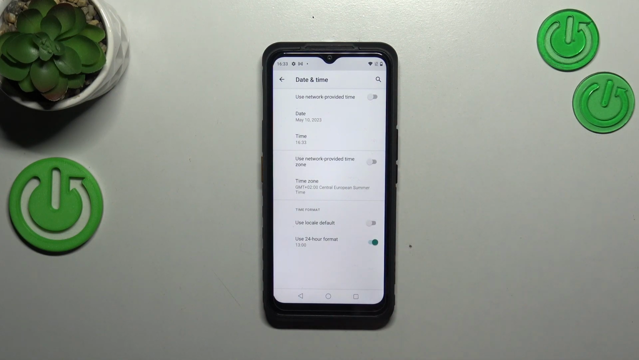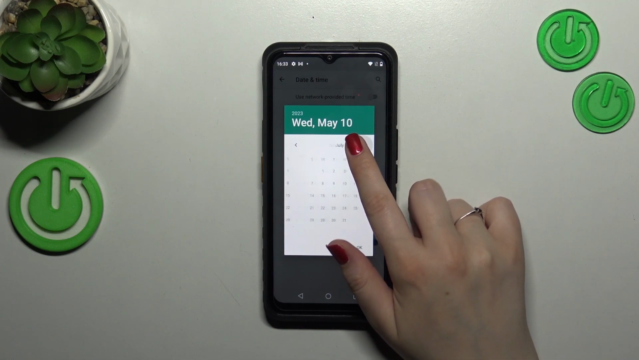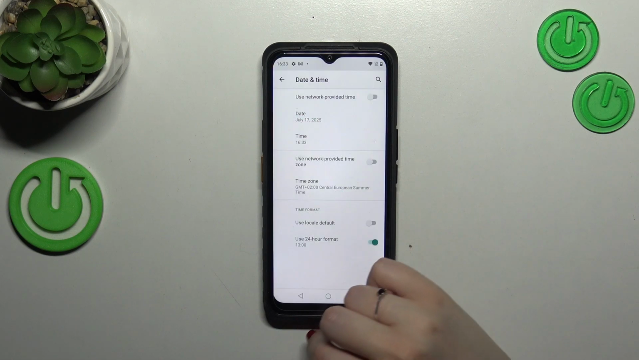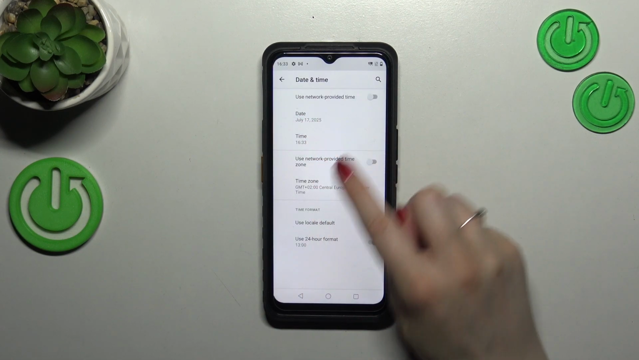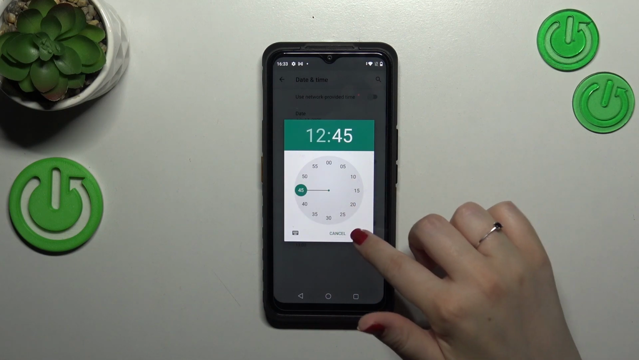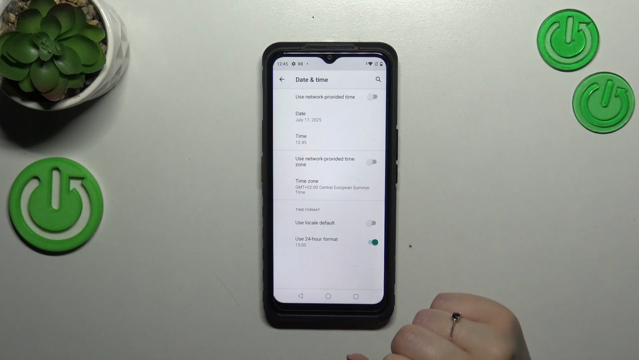so first of all we have to turn off both of those options, and right now we can freely tap on date and from the calendar pick the date we want to use. So let me randomly pick this one, for example, tap on OK. As you can see, it will be immediately applied. The same situation with the time, we can pick it from this clock, confirm everything with OK, and it will be set on the status bar also.